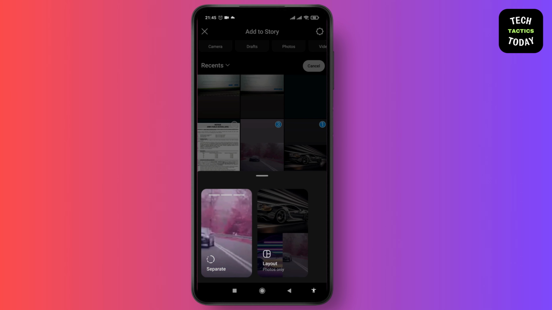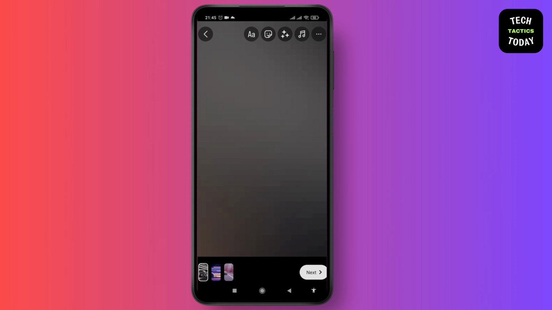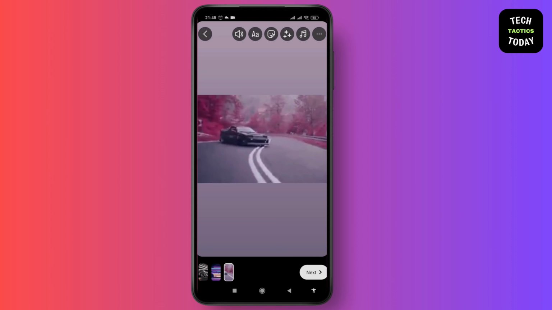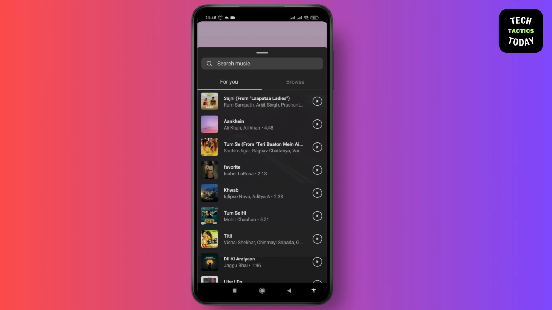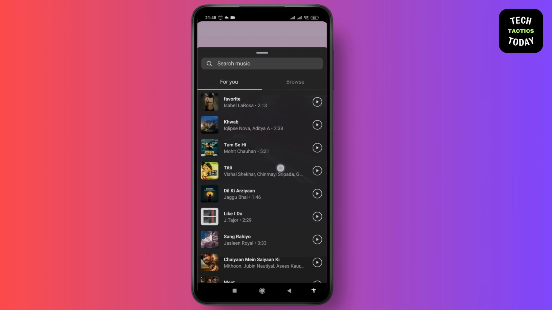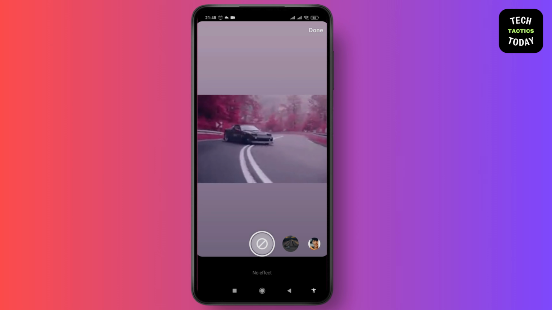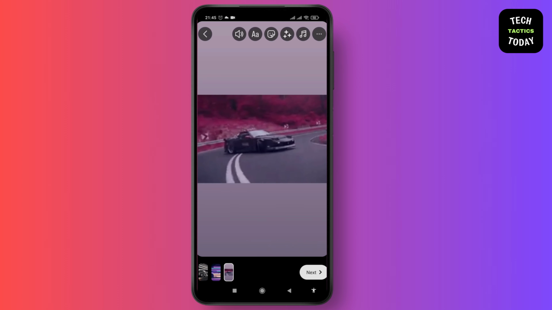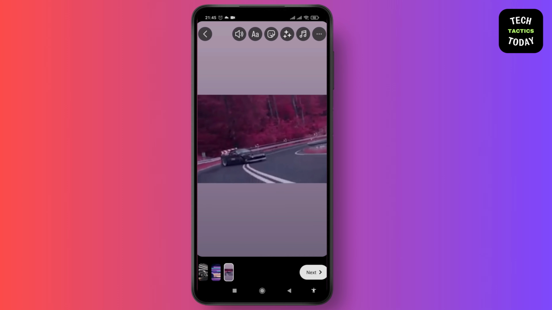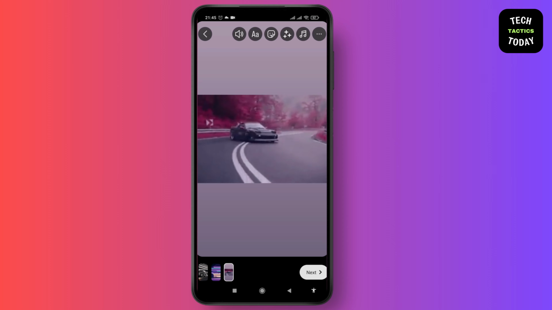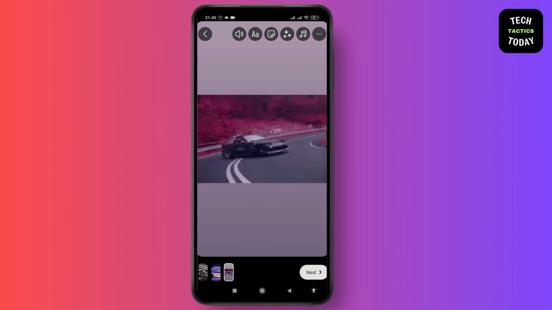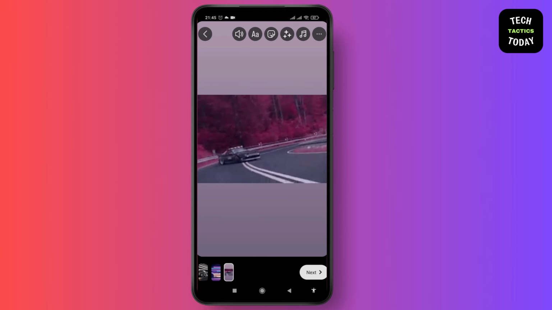So here I am tapping on separate, and then here you will be able to select music to your video. So simply select any one of them, and after doing so tap on done. Then you can tap on next, and your photo and videos will be posted together on Instagram story.